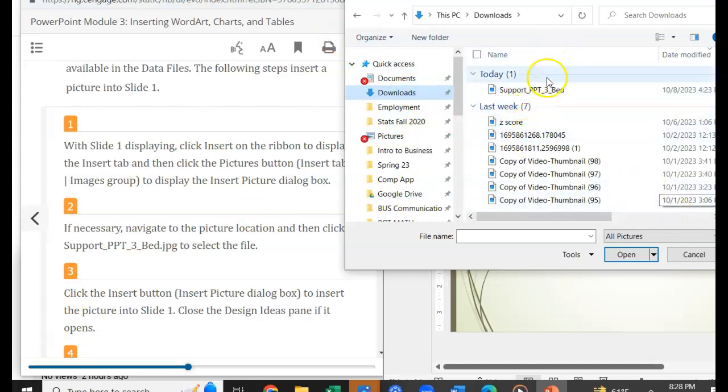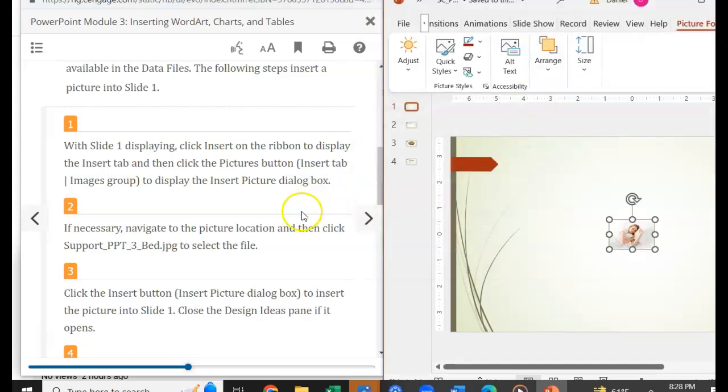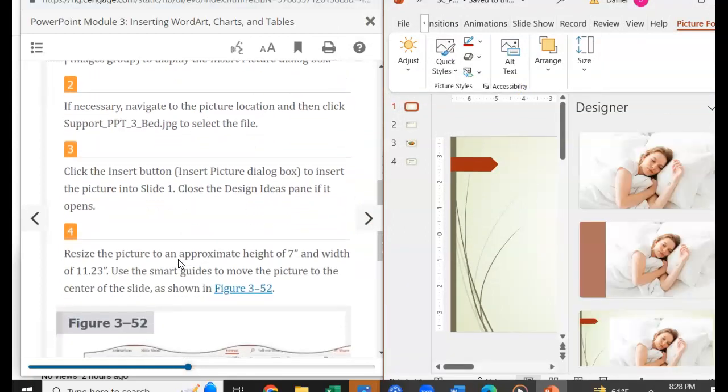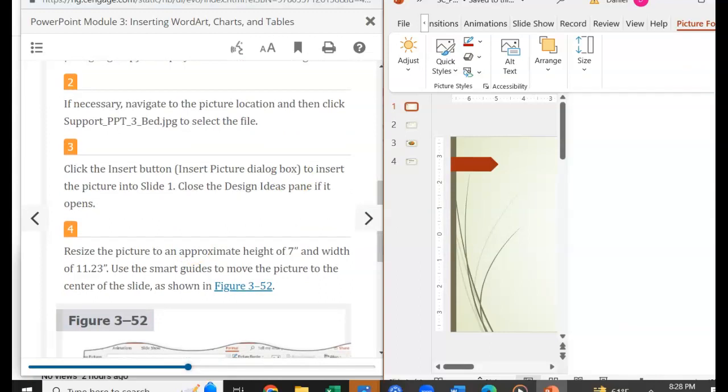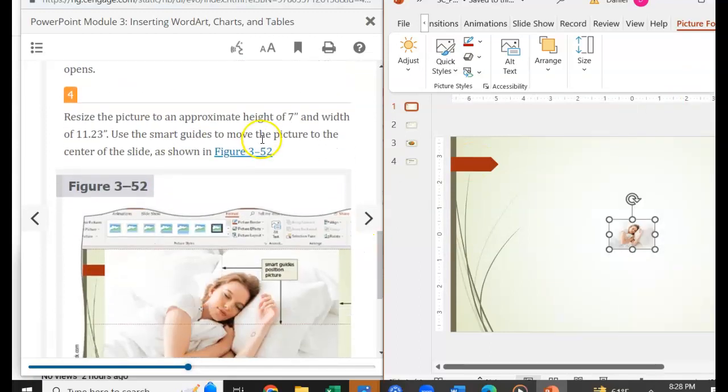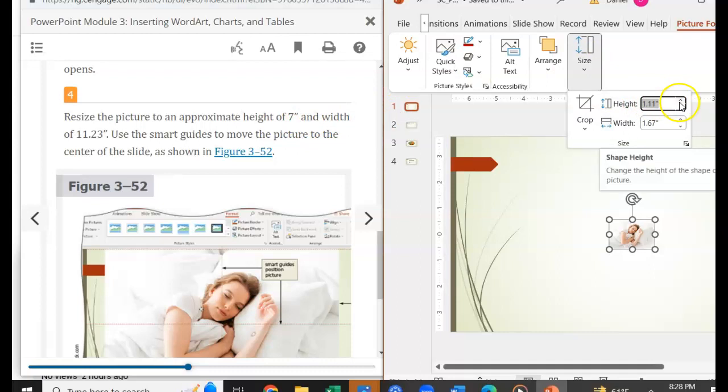I think that's it right there. Okay, and then close the design tab pane. And you're going to resize the picture to an approximate height of 7 and a width of 11.23.